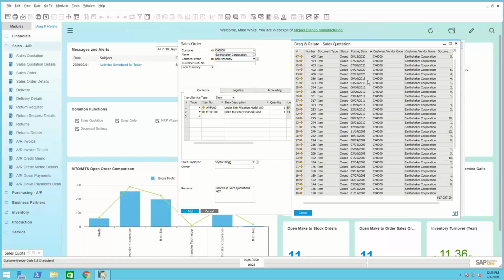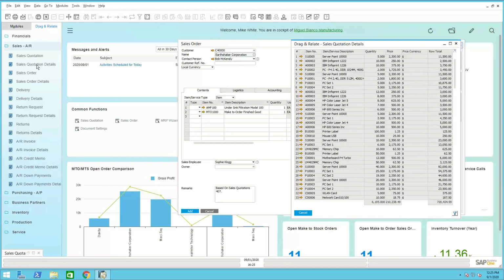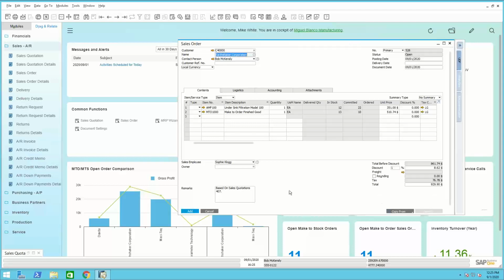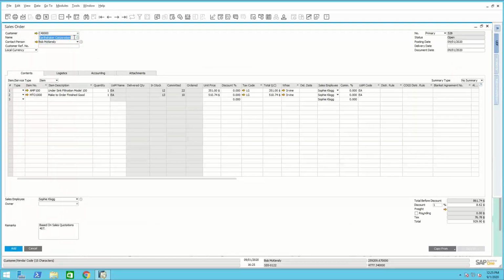Now, if I want more details, I want to see what did I quote this customer. I can drag their name or customer number off this, and I'm going to drop that on sales quotation details. And this will give me a list of everything I've ever sold or quoted that customer, the quantities, the price, and so forth. So you've got some really good historical information at your fingertips. Anyways, we've now copied this quote into a sales order.